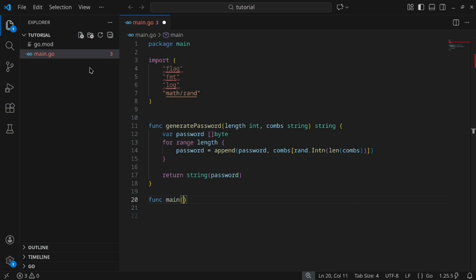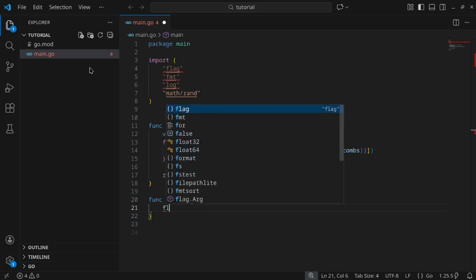Func main. And here we want the user to control the password. So the password's length, whether to include uppercase characters, digits, or special characters. So for that, we want to get the user input from the command line arguments. In our previous video with the to-do list application, we were grabbing command line arguments using this os.Args, but in this tutorial, I want to introduce some other functionality to you that we have available in core Go. So that is with flags.